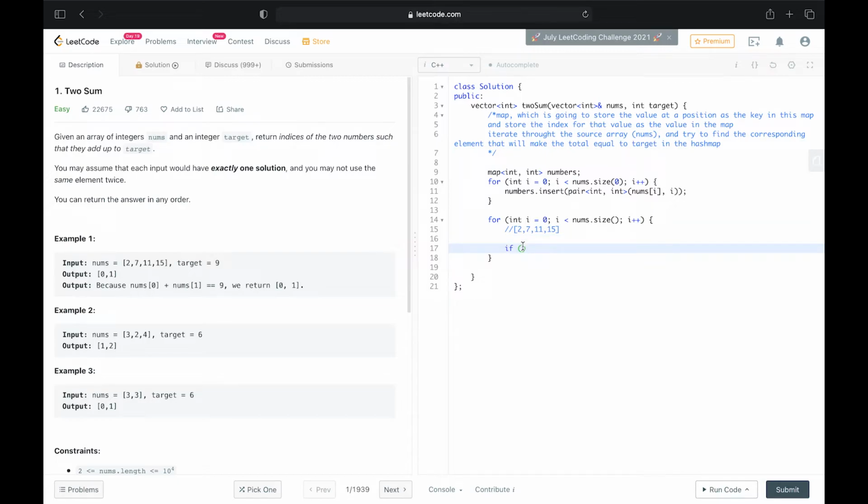So you're going to say if numbers.find(target - nums[i]) is not equal to numbers.end(). So this basically means that the corresponding number exists. This is where you have to be careful, because it says you may not choose the same element twice. The number might exist because you populated the map here, and now you are going through the array again. So you need to make sure you protect yourself from using the same number.